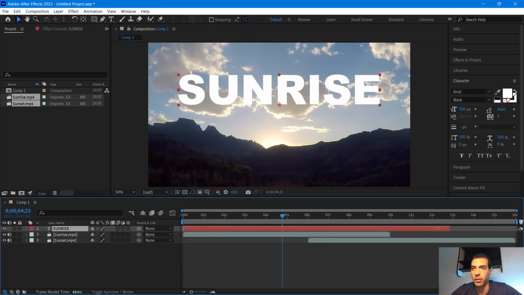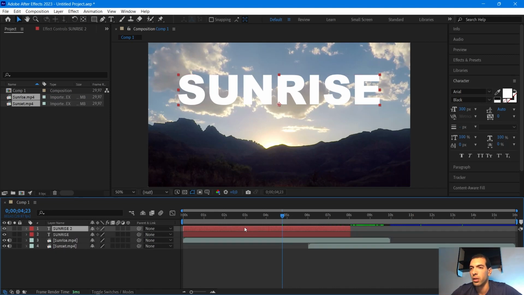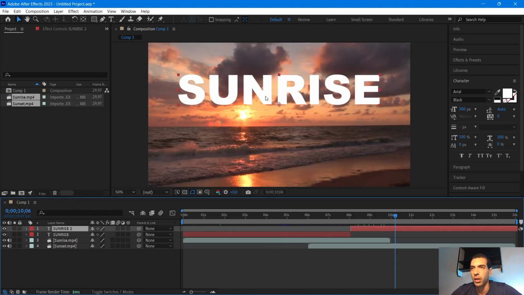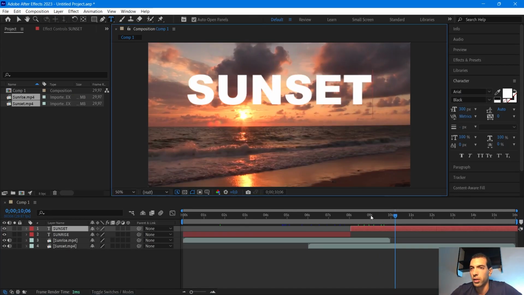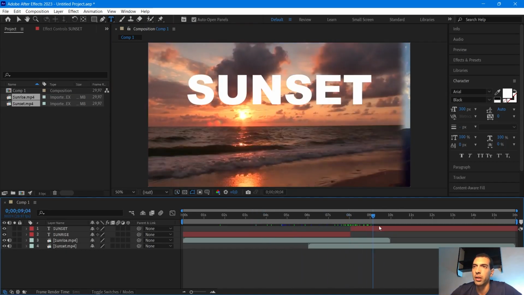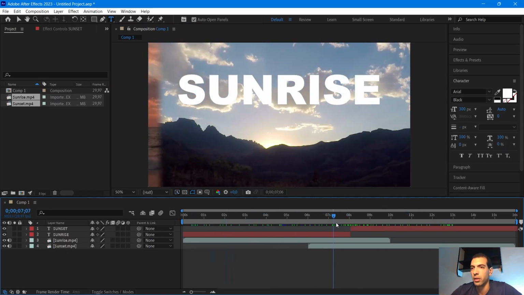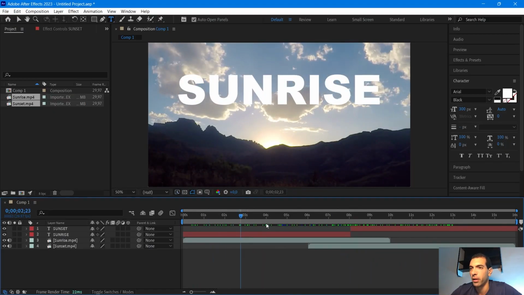Now I'm gonna shorten this layer. I'm gonna make it 8 seconds long. Here we have sunrise selected. I'm gonna duplicate it, Control D. Now I have this copy. I'm gonna take this text layer right here, and I'm going to change this to sunset. I'm gonna write sunset like this, and now we have sunrise and sunset, text 1 and text 2. I'm going to animate the text.